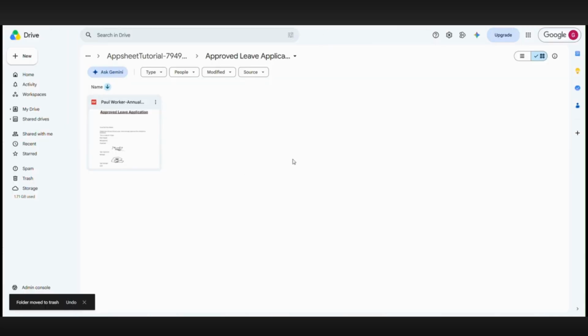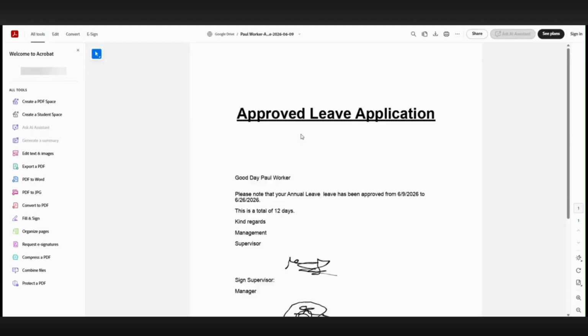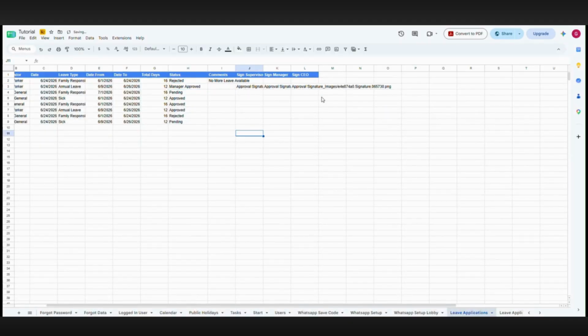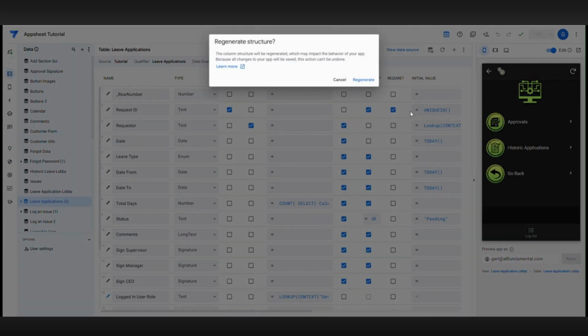Let's see how the document looks like. Great, I think that should work. But we will want to send this file via email to the requester. For that, we will need a public link to attach to the email. So let's add a column where this link will be placed. Back in AppSheet, we will have to regenerate to add the column.